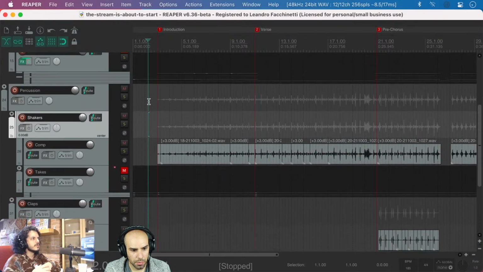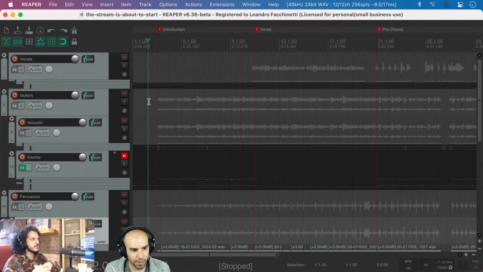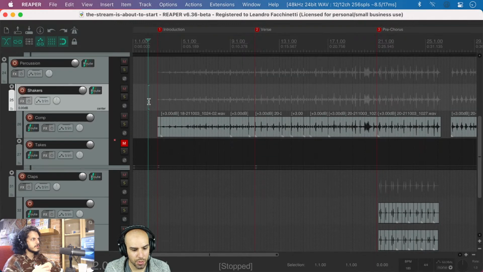Let's hear all the percussion in place. Yes, checking if I muted everything that I should mute and unmuted everything that I should unmute, and I think it's fine.